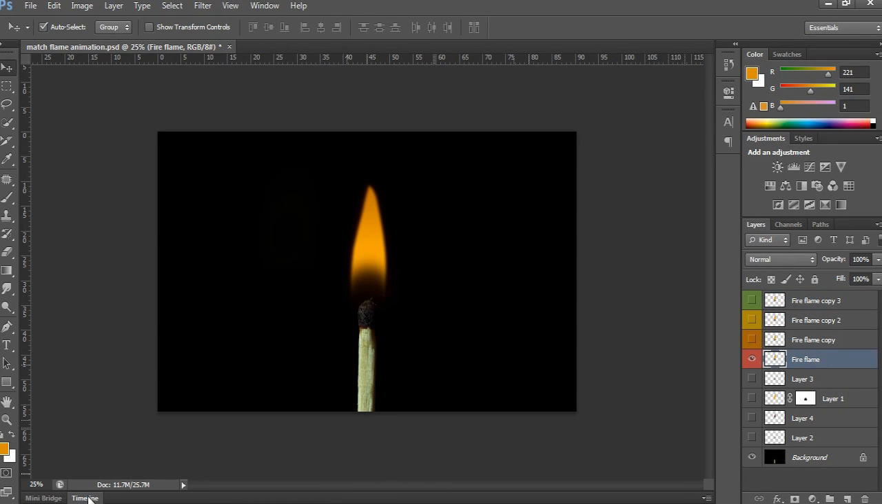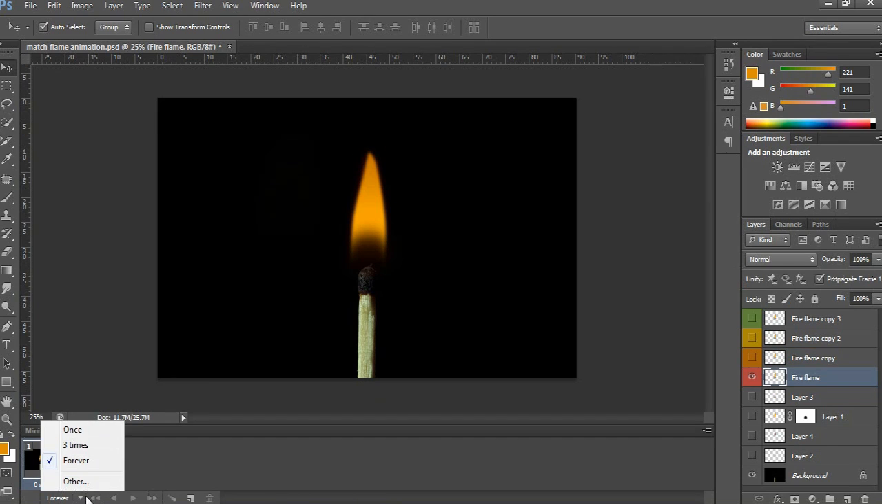Now go to the timeline, just double click on the timeline, and it will show as image frames. Here the first frame doesn't need any adjustment, so go ahead to the second frame and simply click the duplicate selected frames button. Here open the second fire flame eye icon and close the first fire flame eye icon.